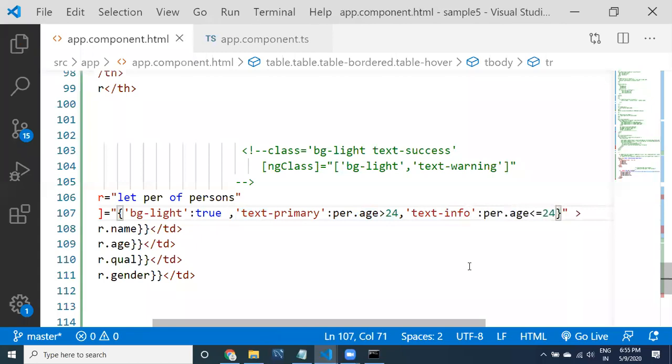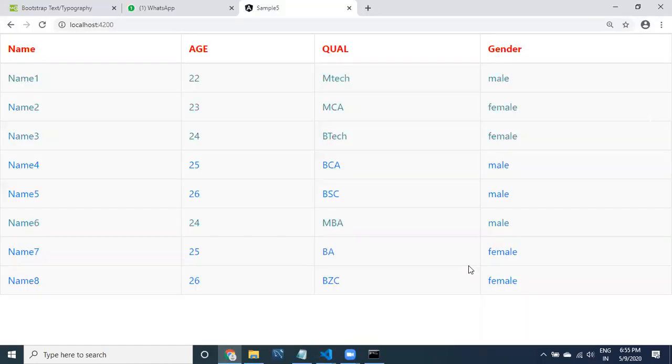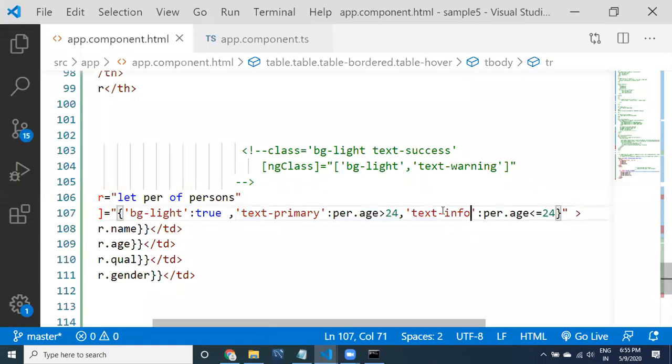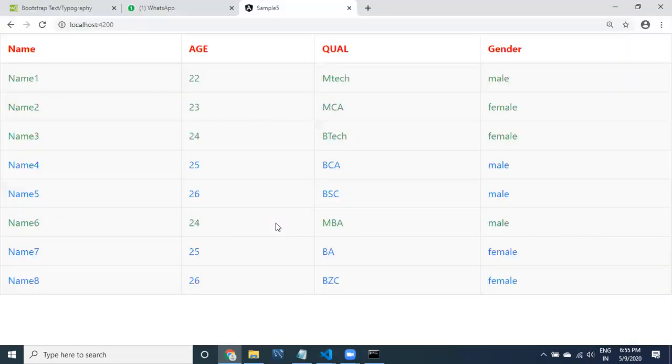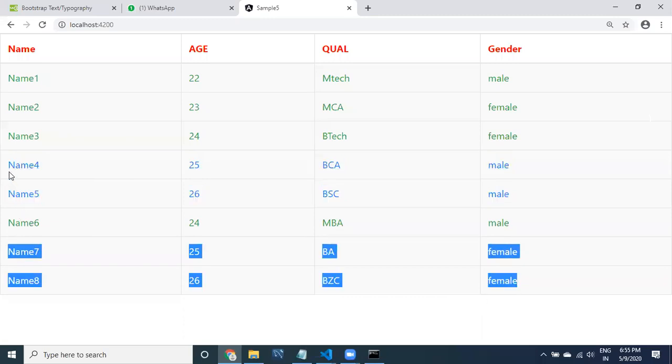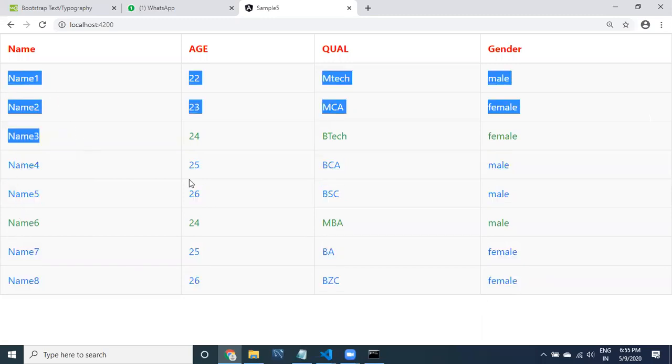See here, guys. Primary and info both are okay. Sorry. Again, let us take dark. Dark is black only. Success. One is primary, another is success. One is green and the other is blue. See here, guys. If more than 24, how many records are there? 4 records. They are in blue color. The remaining are in the green color.